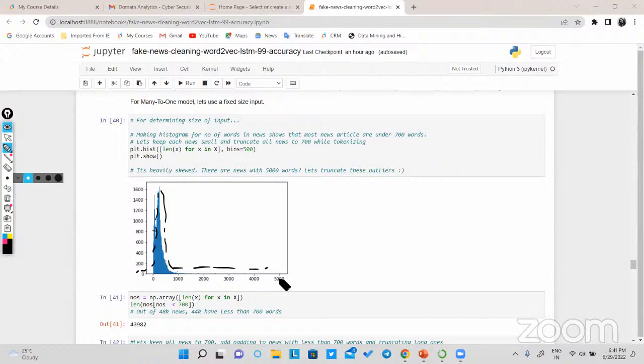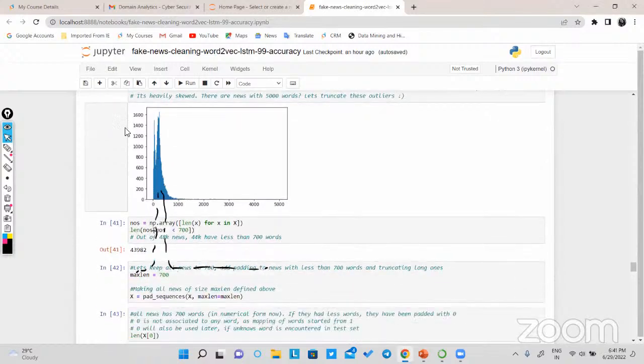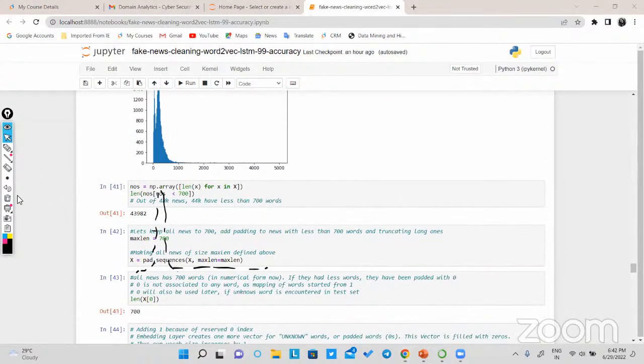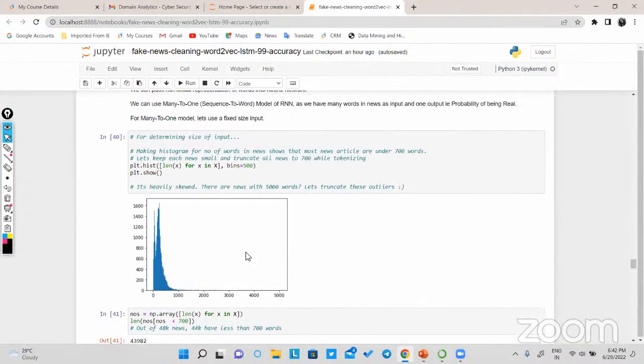There are news with 5,000 words. Let us truncate the outliers. Yes, it is having the outliers also. Let us do that. Again, here I'm using np.array and so on. Out of the 48,000 news, 44,000 have fewer than 700 words.